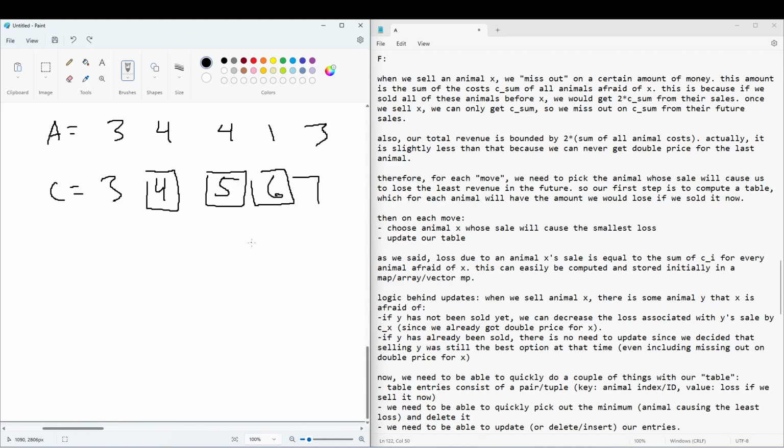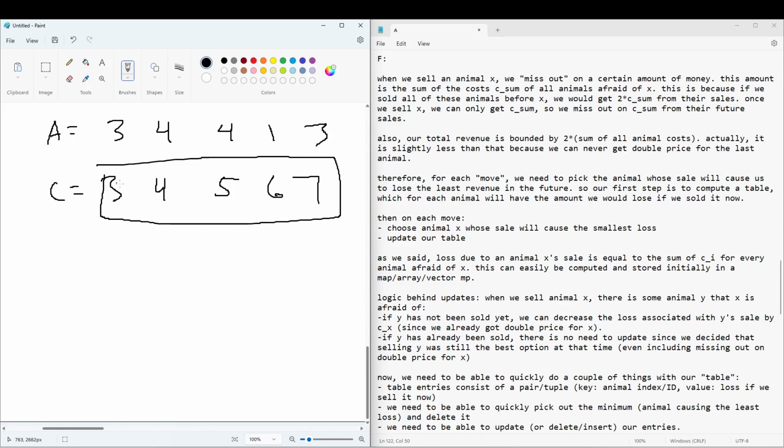So at every moment we can keep track of the amount of future loss we'll have by selling each animal at the current moment based on what animals are afraid of it. And our total revenue is bounded by 2 times the sum of this array. So the sum of this array is 25. So our total revenue is going to be less than 50 because we can't get double price for every single animal, since the last animal will never be afraid at the end, and we can't get double price for it.